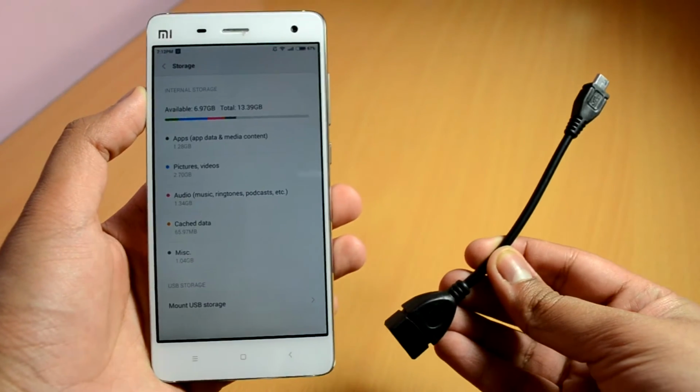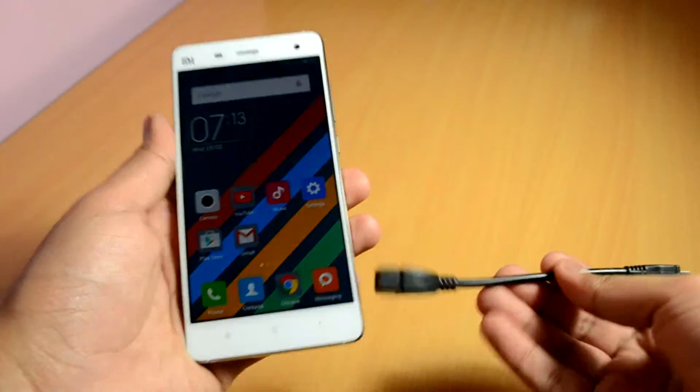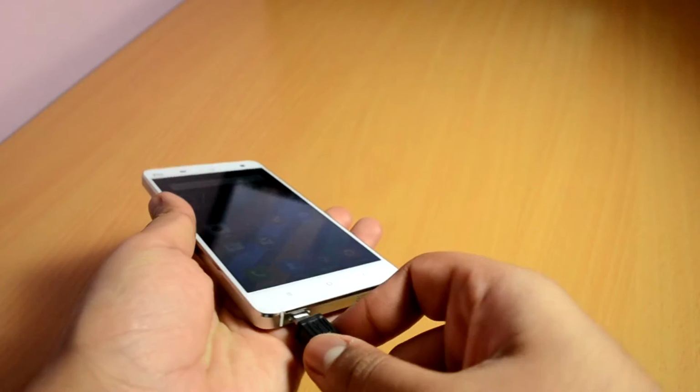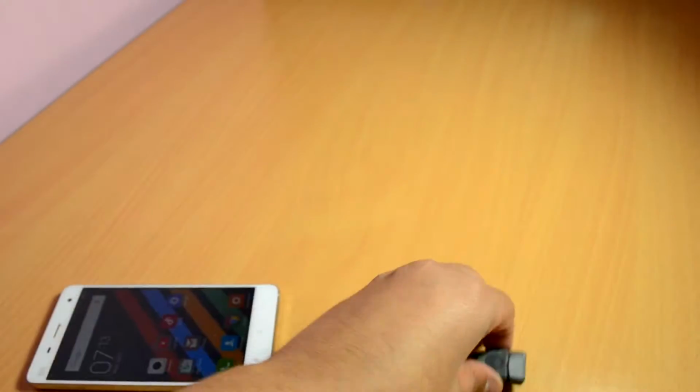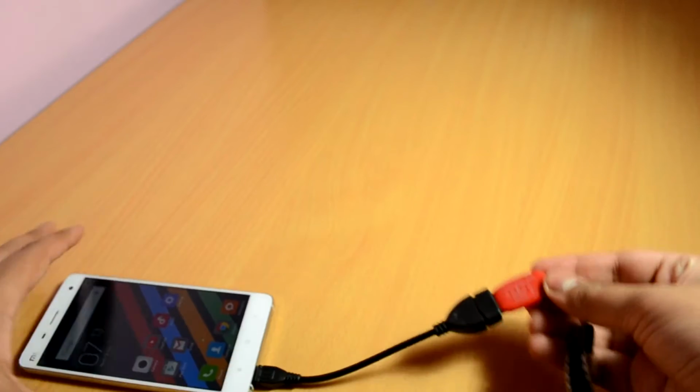This USB OTG cable allows you to not only connect thumb drives or any storage device, you can also connect a keyboard, mouse or a full-fledged gaming controller. First, let me plug in this pen drive and test a video file stored in it.